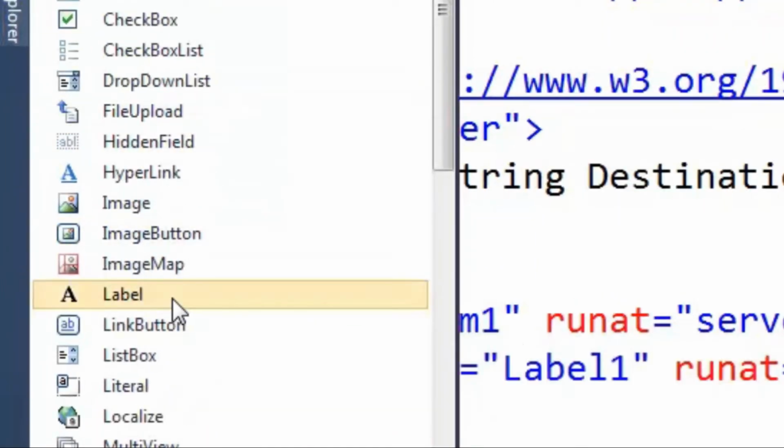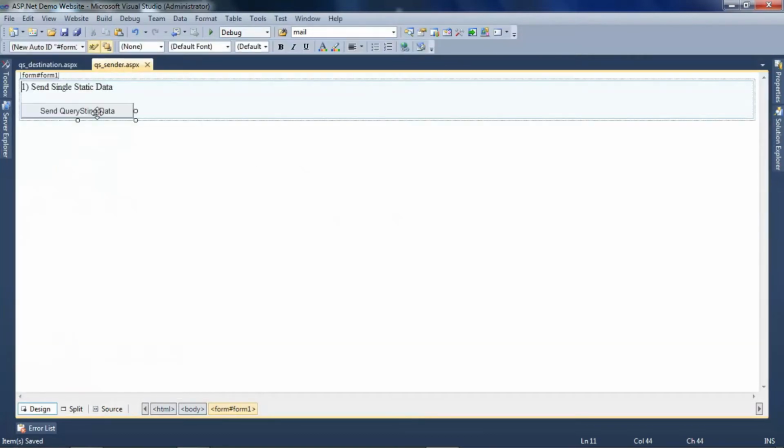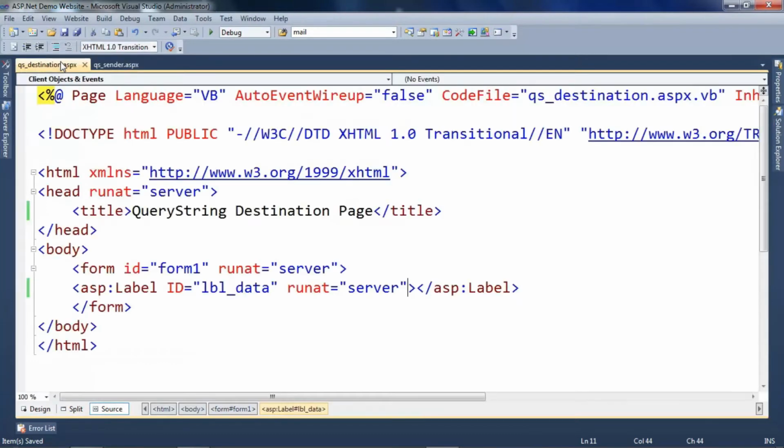Because a label holds a single data. So let us say LBL data is the ID of this label, and the text will be dynamic. As of now we are not carrying any text for this. As soon as I click on this button while running a practical, the data will be sent to the destination page, and as soon as this page is visited and executed, the answer should be in the label.